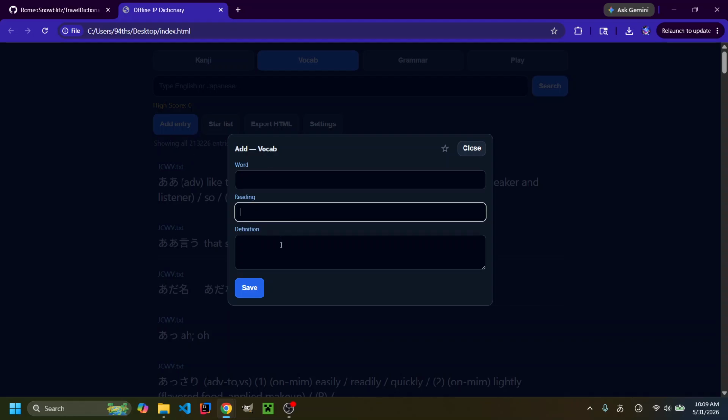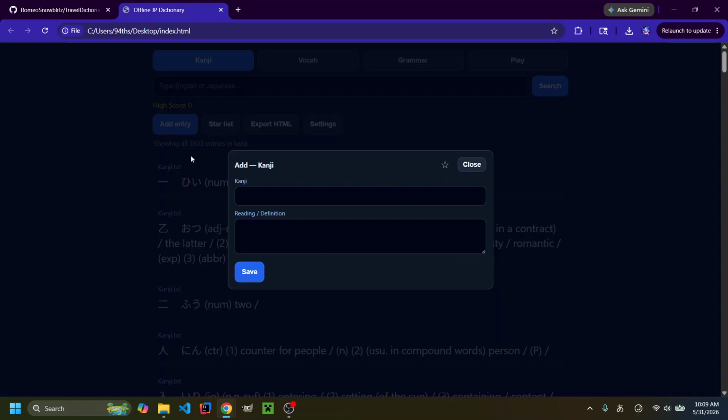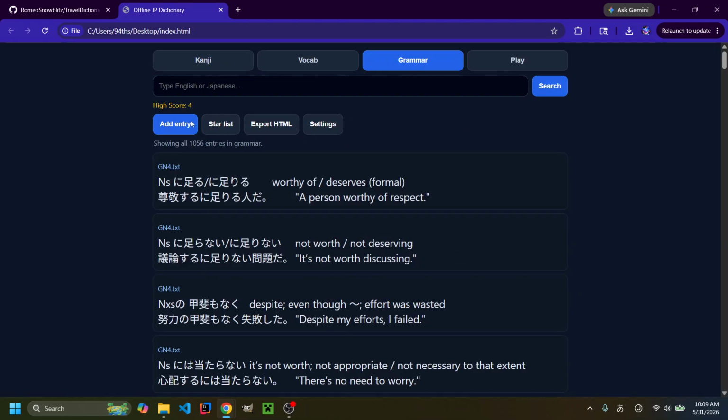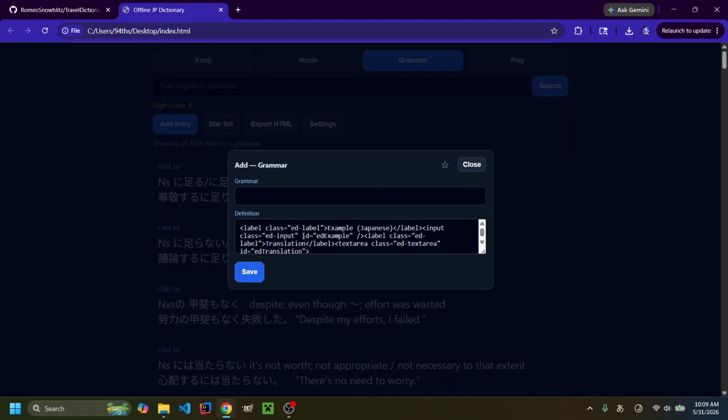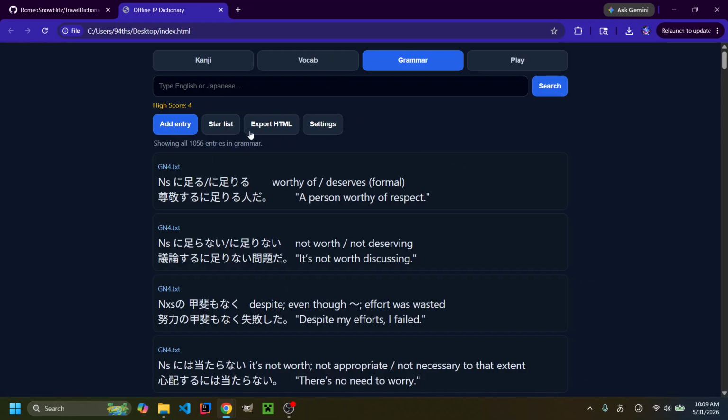So if you want to add your own word, if you want to add your own kanji, if you want to add your own grammar point, and I don't know why that's there. That's clearly a bug, but you can do so. So it's pretty nice that you're able to do this.